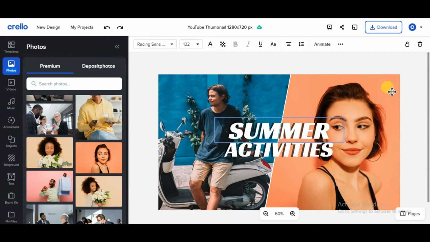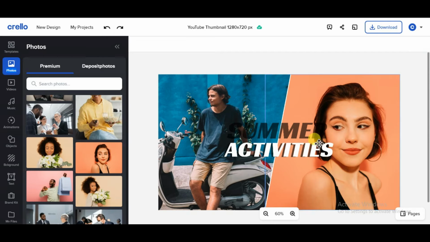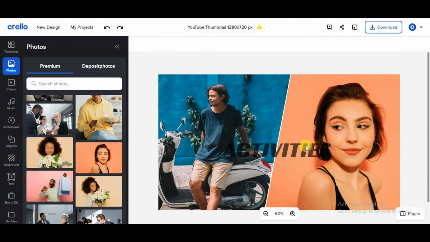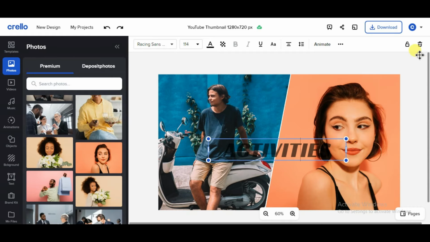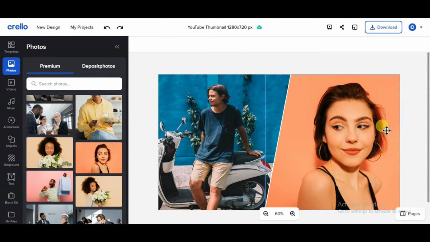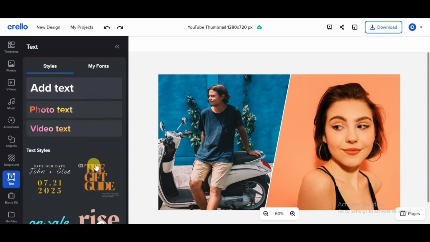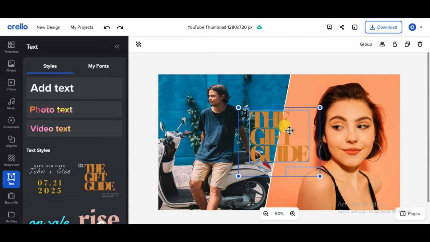Cool, we will remove these existing fonts. I will select and click on the delete icon. I will click on text on the left side menu. Now I will rewrite the text and change the color.